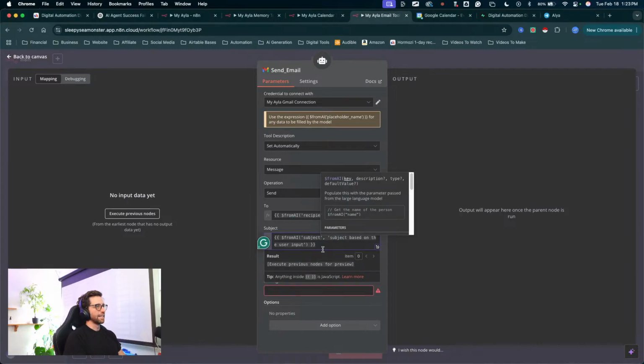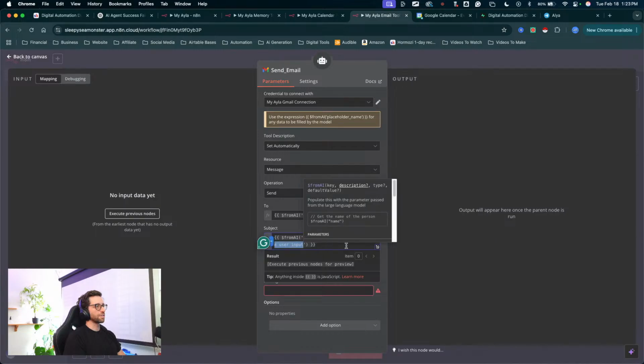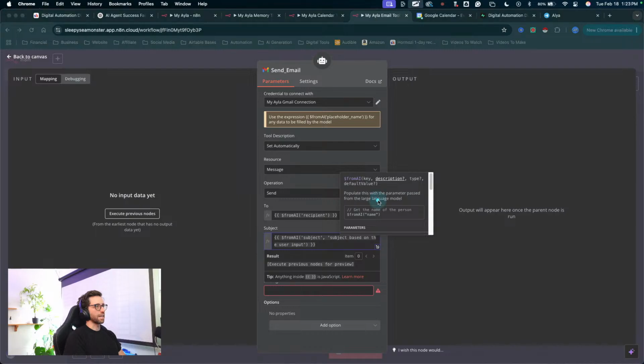What it doesn't really tell you is that it needs these quotes. If you copy and paste it from up here, it'll have those quotes in there. So we need the quotes. Then you can see we need a comma and the description. So I added the comma and the description here also in quotes. So I've got that description and I'm not adding in a type or a default value.